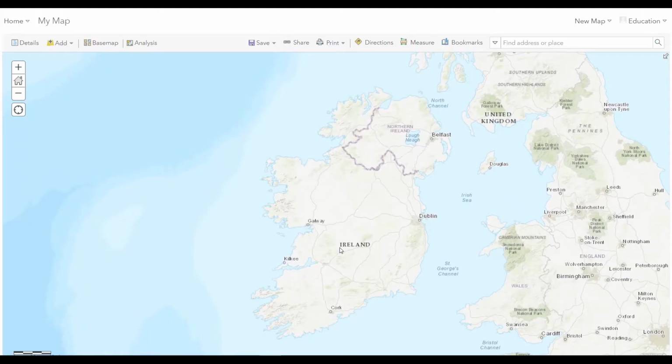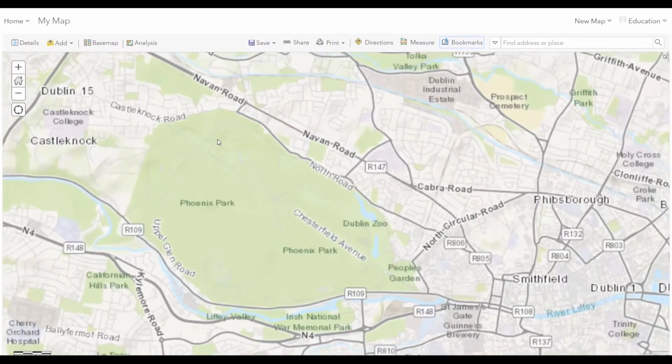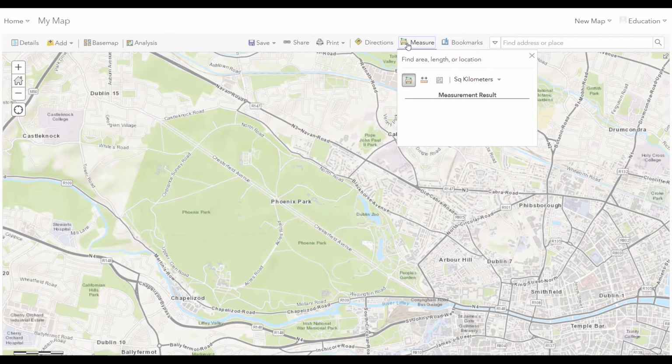Hi everyone, today we're going to look at the Measure tool on the ArcGIS Online map viewer. First of all, I'm going to zoom in to Phoenix Park in Dublin. The Measure tool can be found from the menu above the map. We can find the area, the length, or we can choose a point on the map to find the latitude and longitude.